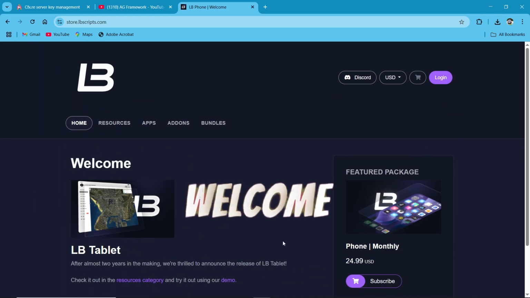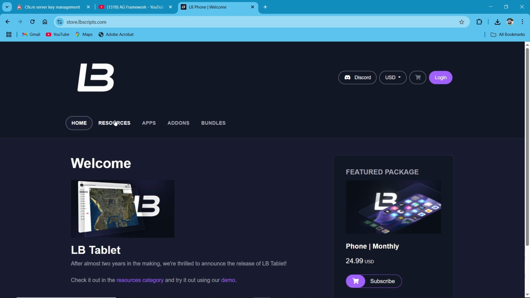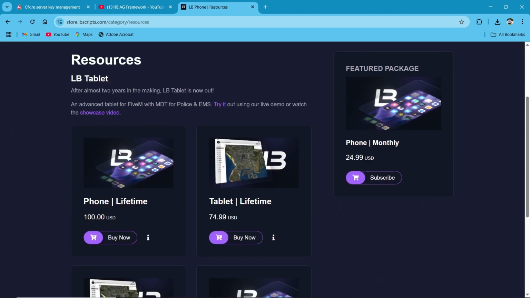Today I'll be showing you how to install and set up the LB tablet script for FiveM. This powerful script adds an interactive and customizable in-game tablet for players, making roleplay even more immersive. Let's dive in and get your server ready.